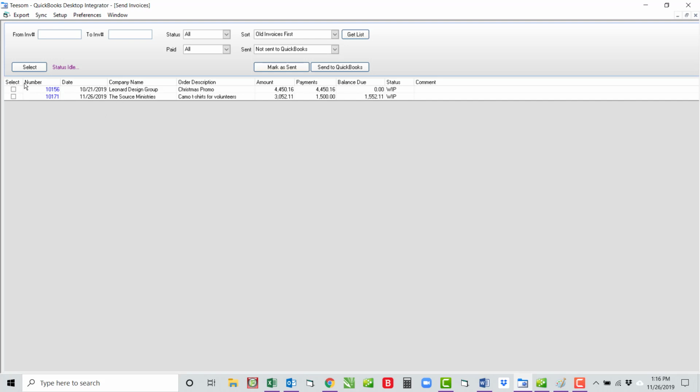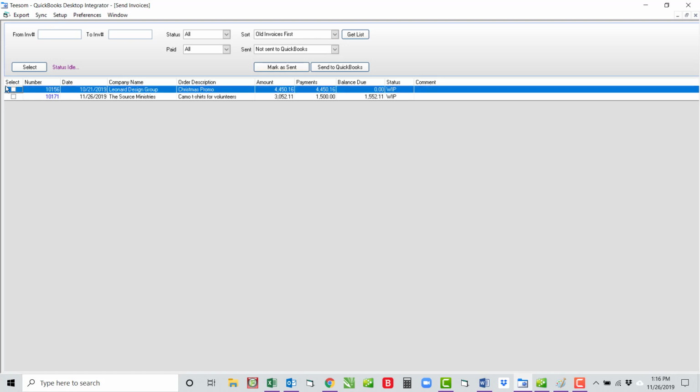So then what I would want to do is I would come here and select this invoice here, and I would say Mark as Sent, because I don't want to send a second one over to QuickBooks. I already have it in QuickBooks, so I'm just going to flag this invoice as already being sent. I hope that makes sense. And I'm not going to really do that because I don't have this in QuickBooks.